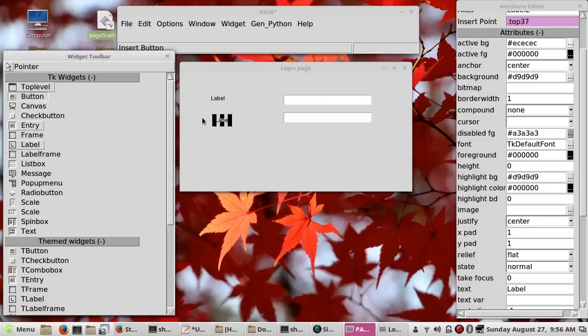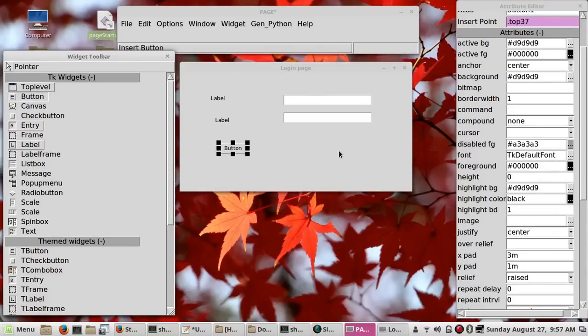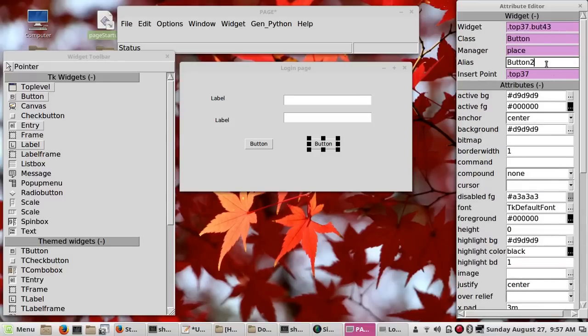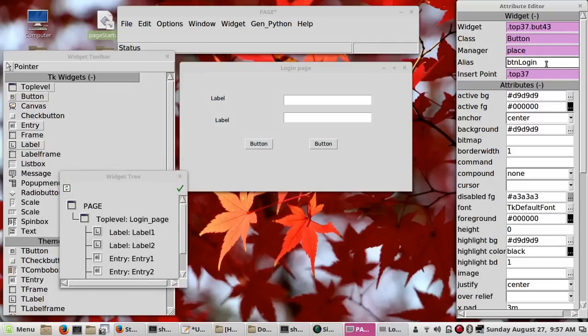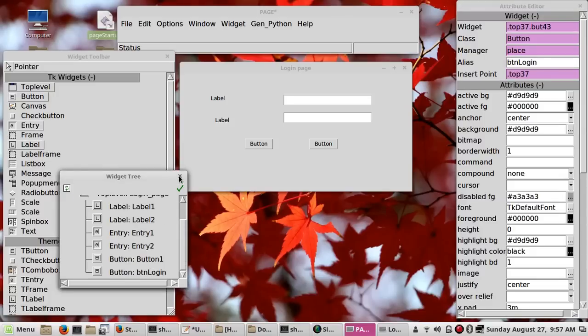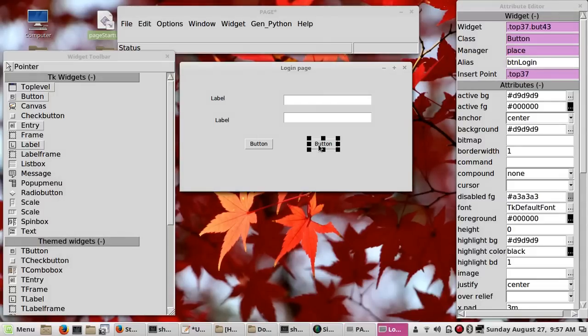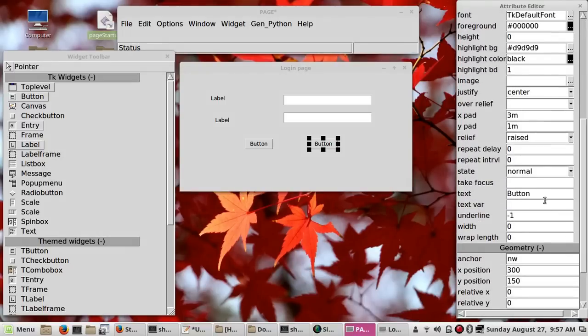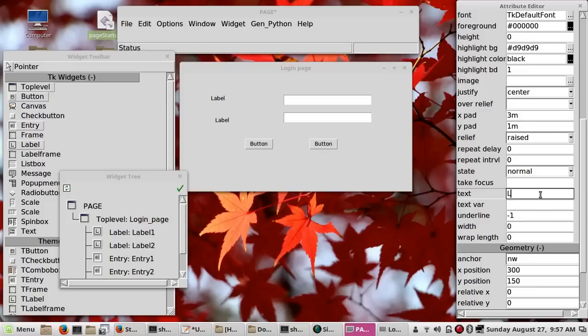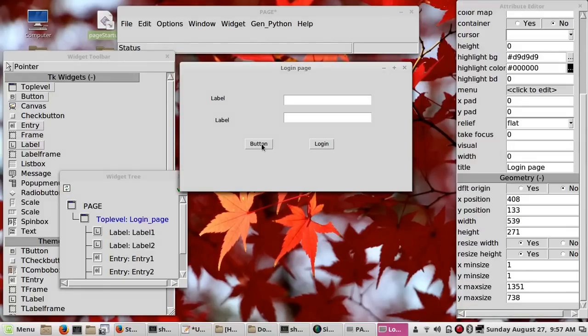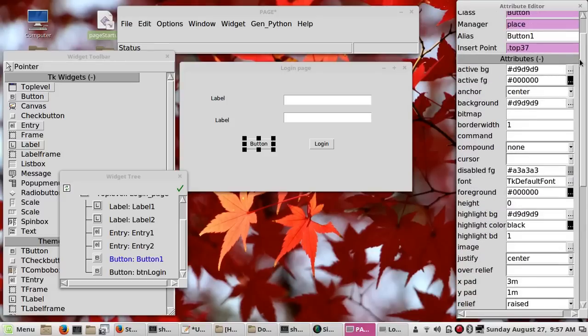We'll take a button also. Ideally we'll take one more button, one for login and one for cancel. Okay, we have the buttons. Just logically, we should put some name on the button also. Button login. This will show you the widget tree, which will give you the list of the widgets on the console, on the PAGE. Let's give it a visual name, call it login. Then there is this other button. We will rename it to button cancel.